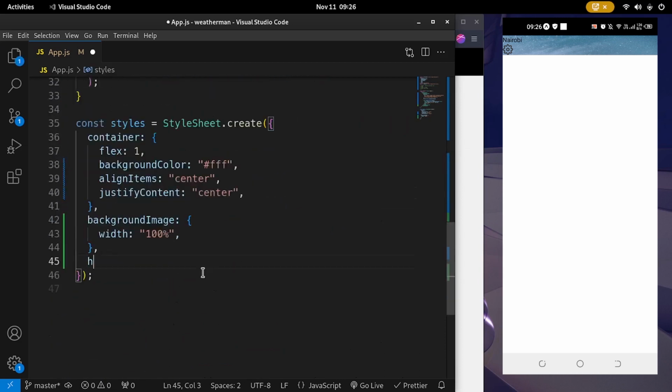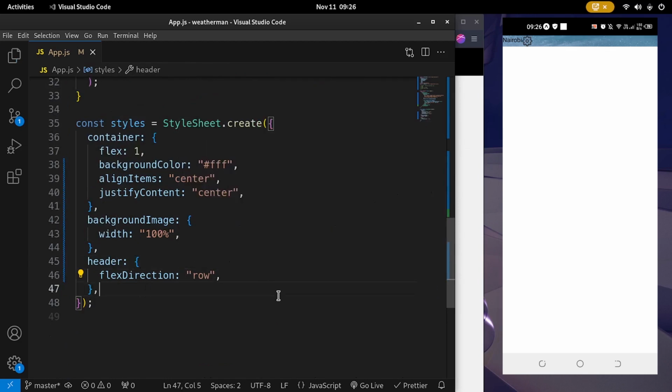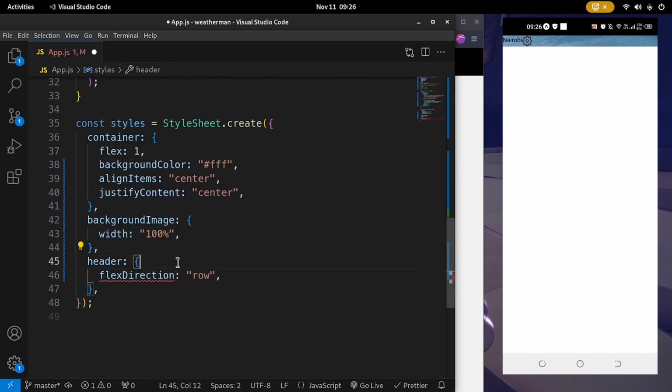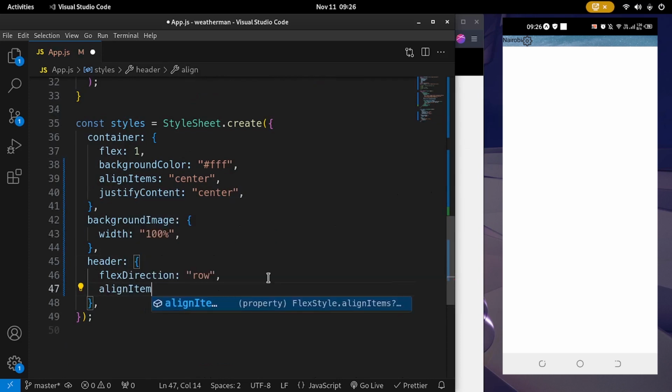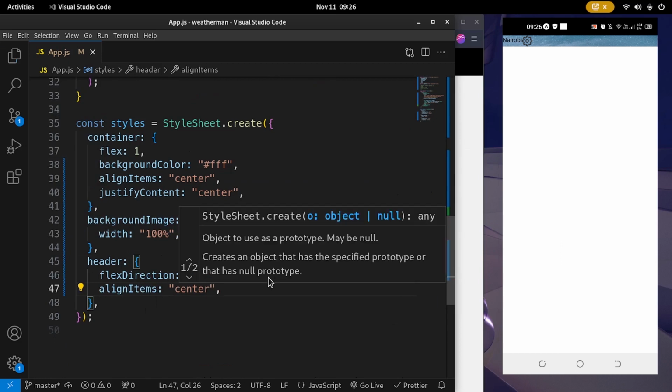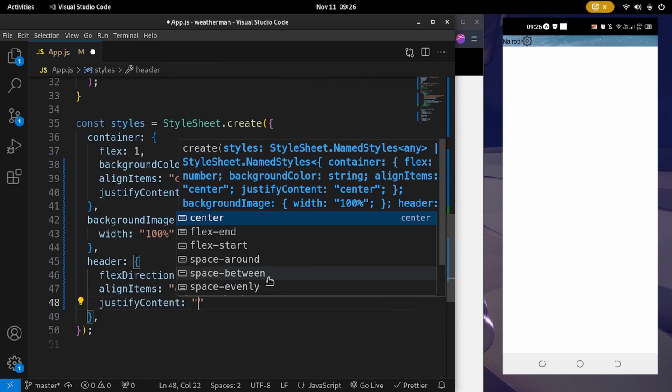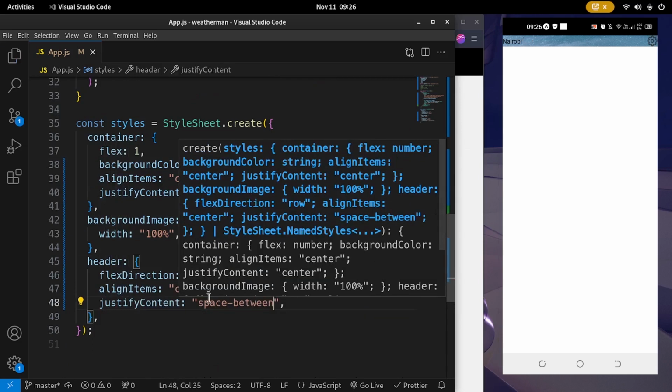So right below this, for the header, I'm going to say that the flex direction is going to be row. And by the way, because in React Native everything is already a flex box, you don't need to go ahead and say display flex here. So you don't need to do that. Now flex direction is going to be row, and then I'm going to say align items, and I'm going to set this to center just to center it properly, and then justify content, and I'm going to say space between, and we're going to have that.